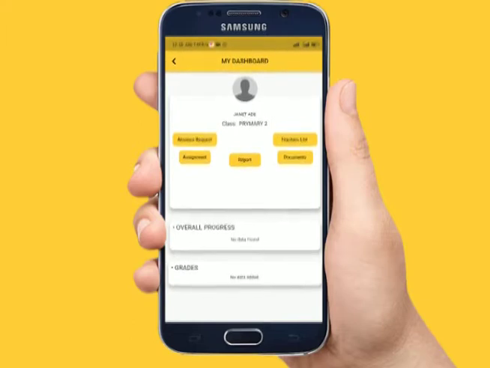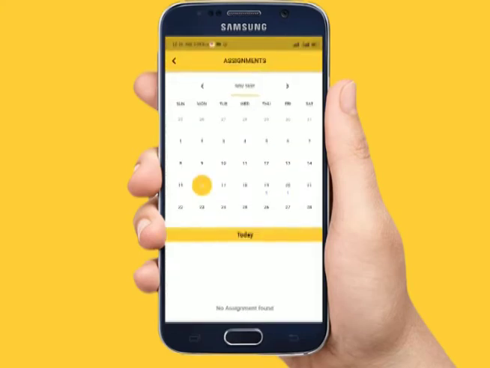Then you can see absence requests, teachers list, assignments, report, and document, and then you click on assignment. When you click on assignment, you can remember that this assignment's due date is allocated for the 20th. So you click on 20th. Now when you click on 20th, the next thing you're going to see is the assignments.